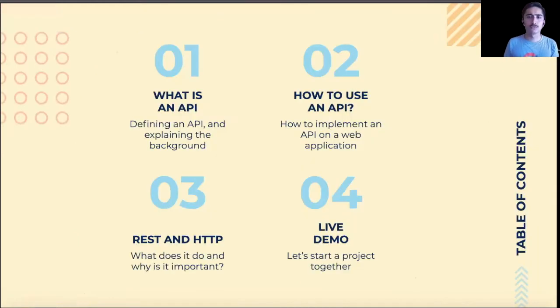So here's a brief overview of the Intro to APIs workshop today. We'll be going through what is an API, then talking about how to use this API in a web development application, as well as explaining REST and HTTP, and then lastly concluding with a live demo of an API being used in a simple web development project. So we're going to kick things off with what is an API?